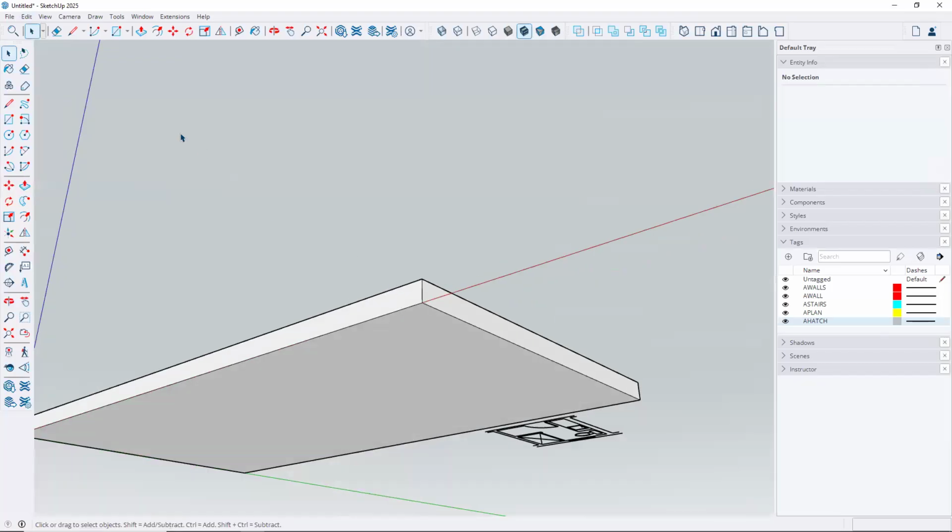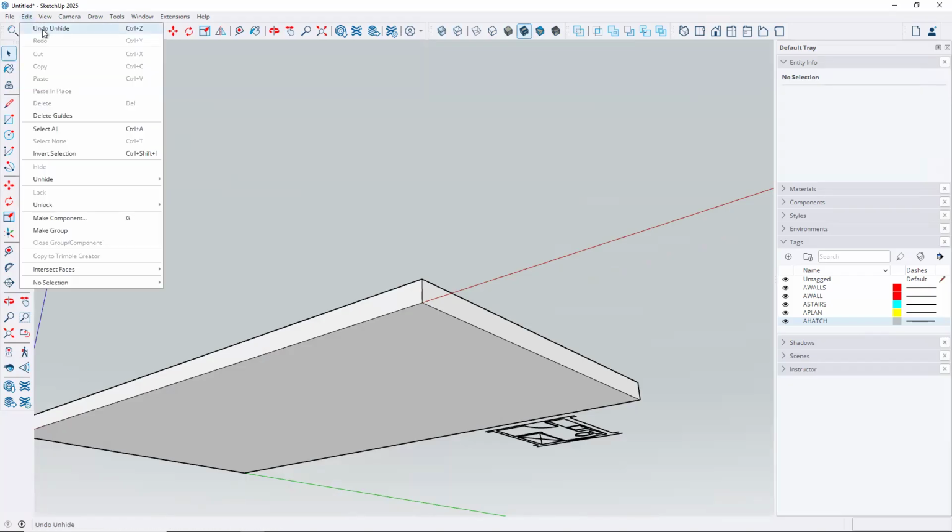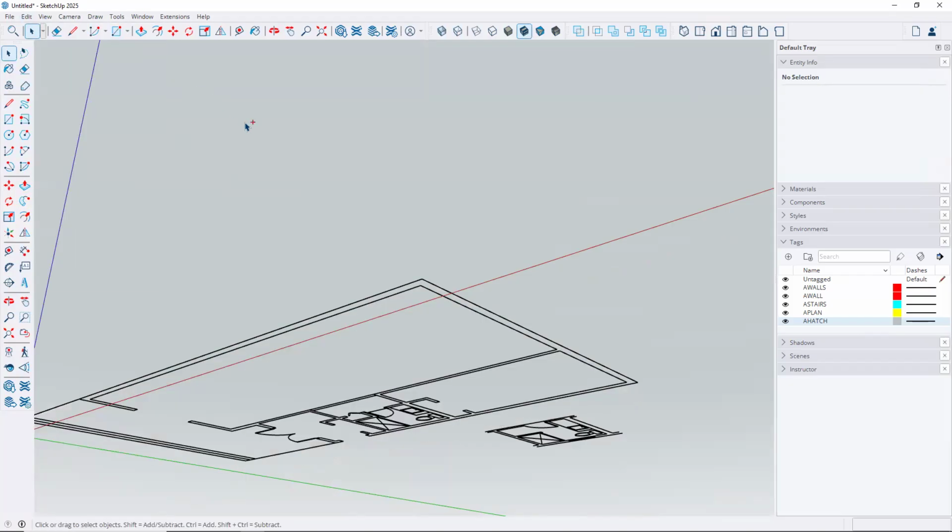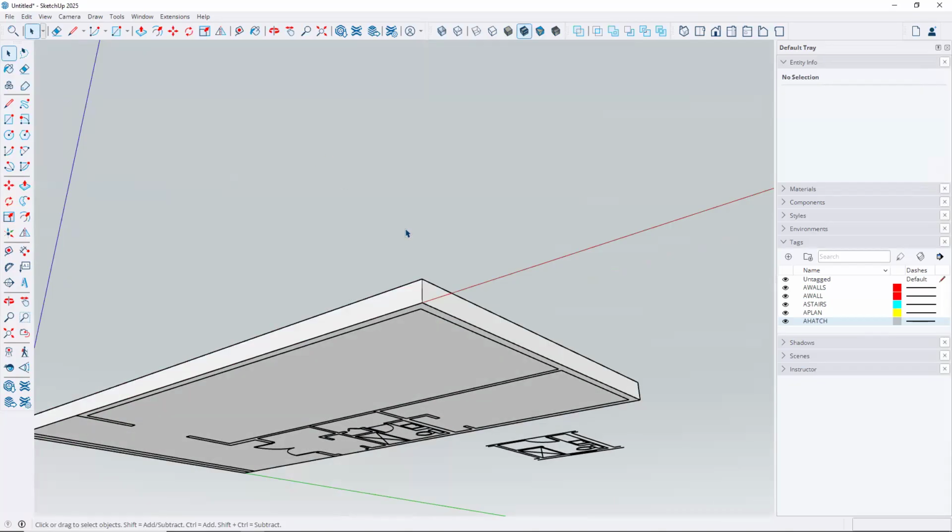But let me show you another way in case you are able to select the object. So let me just edit, undo this, unhide. I'll do Control Z a couple of times here. There we go. So I was right about here.